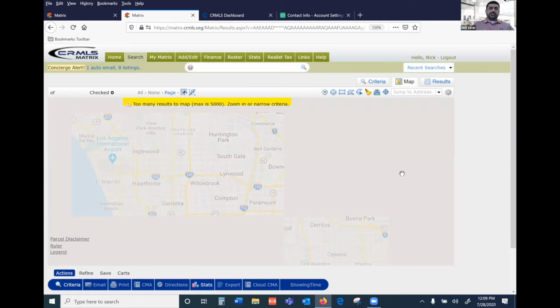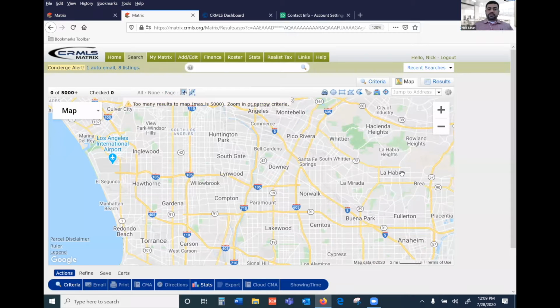Now, here's a few things I always recommend agents to do before searching comps. Number one, make sure you're familiar with the subject property. If possible, make sure you're able to visit the subject property so you can see the condition of the property, the layout, and features the property may have that you may not find on a report online. So make sure you physically see the property that you're comparing with.